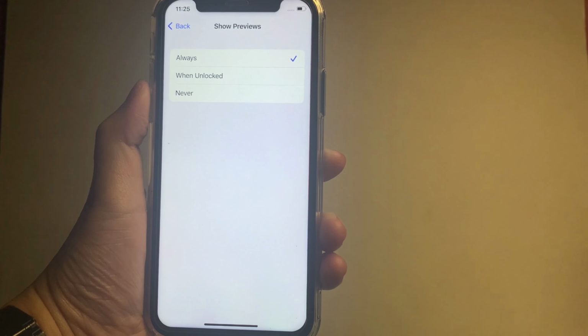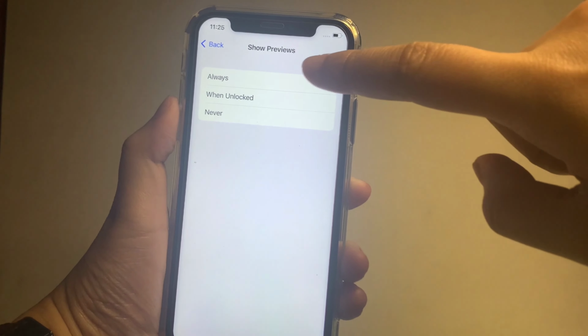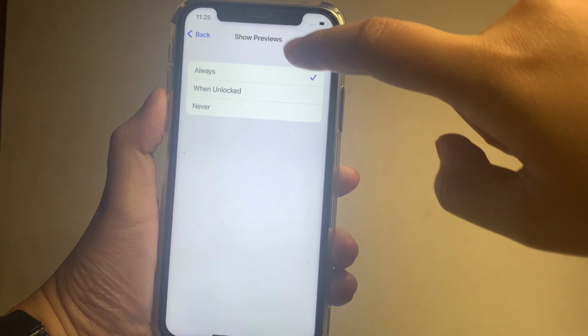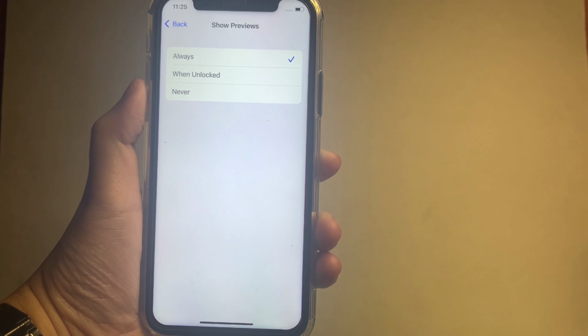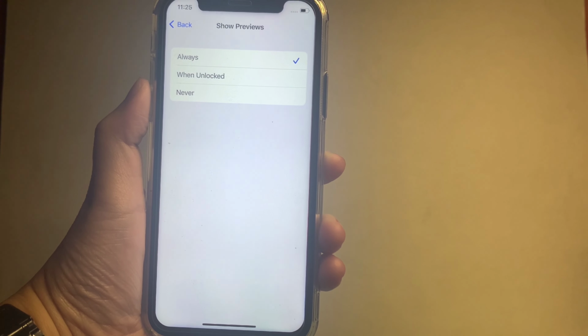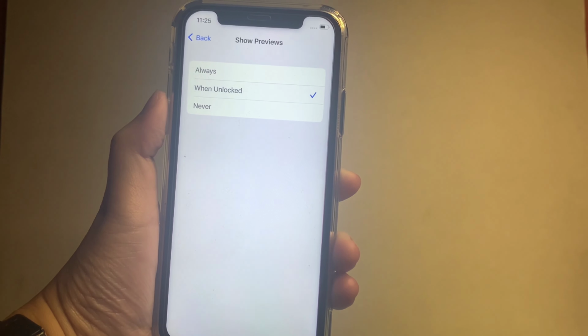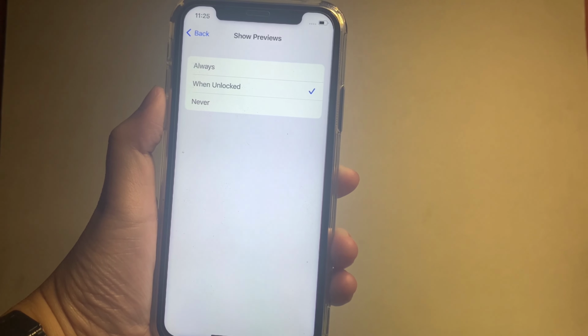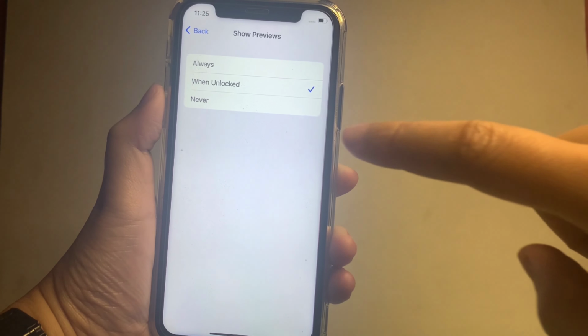For example, if you want your notification to appear always, then choose always. And if you want your notification to only appear when unlocked, then choose when unlocked. And lastly, if you want your notification to not appear, then choose never.